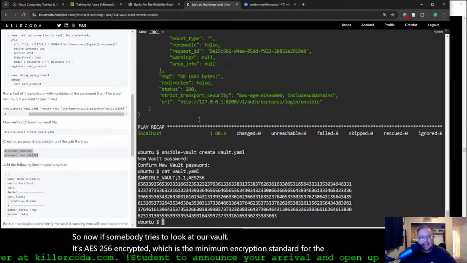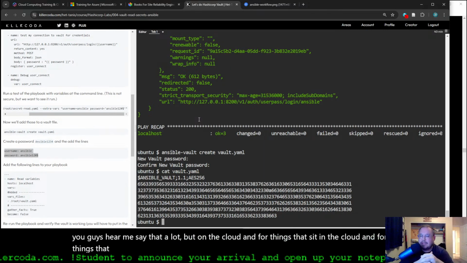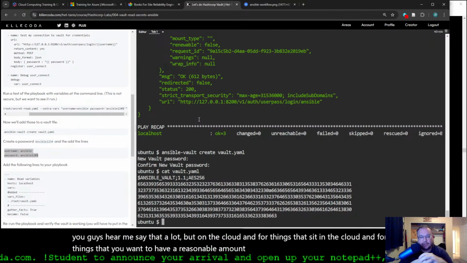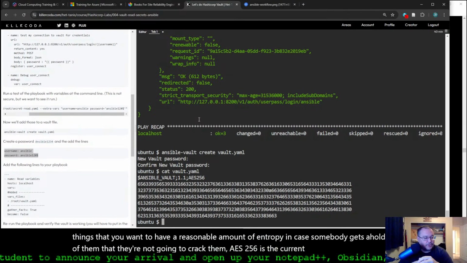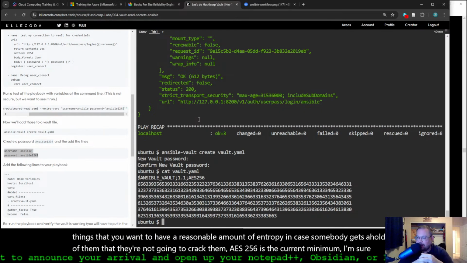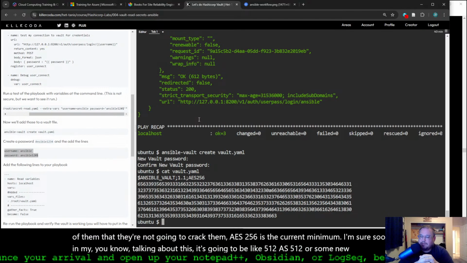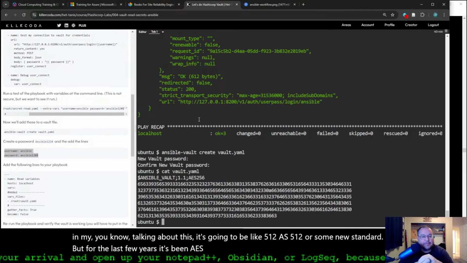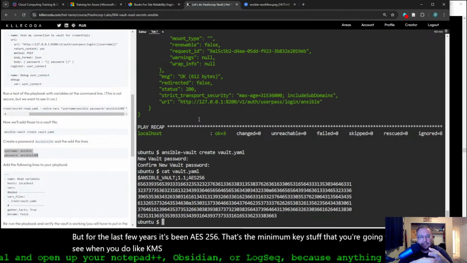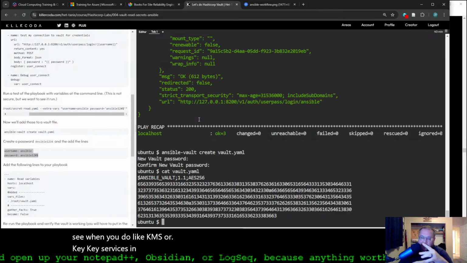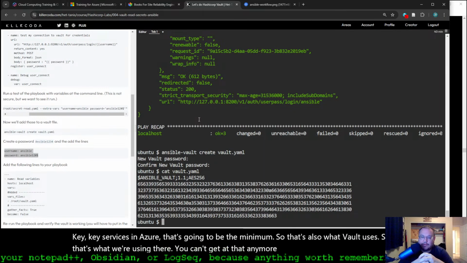I know you guys hear me say that a lot, but for things that sit in the cloud, and for things that you want to have a reasonable amount of entropy in case somebody gets a hold of them so that they're not going to crack them, AES 256 is the current minimum. I'm sure soon it's going to be AES 512 or some new standard, but for the last few years it's been AES 256. That's the minimum key stuff that you're going to see when you do KMS or key services in Azure. So that's also what Vault uses. You can't get at that anymore. You can't view it anymore.